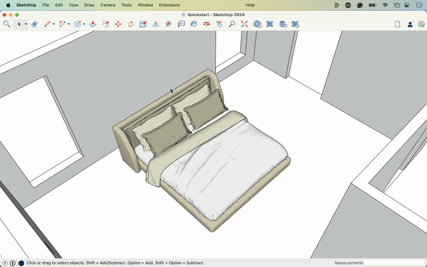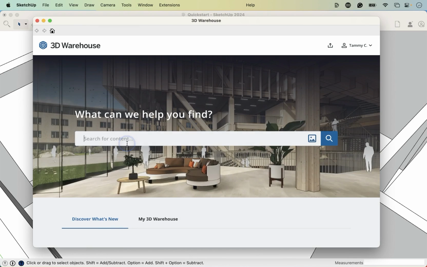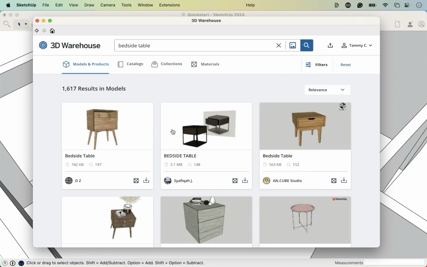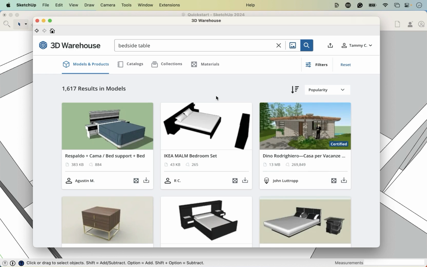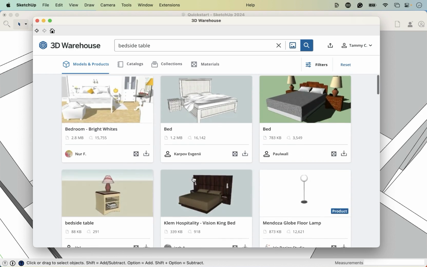Let's head back to the 3D warehouse where we're going to grab some bedside tables. Click on the first blue icon and then in the search term, search bedside table. Enter. And then we're going to search by popularity. So use the drop-down and choose popularity. We're going to scroll all the way down to the bottom.